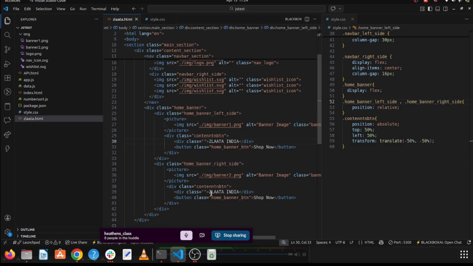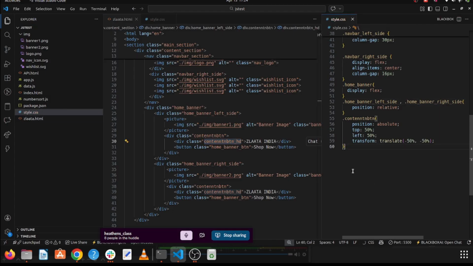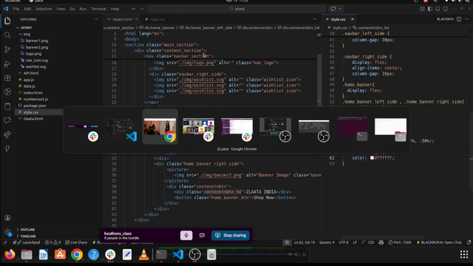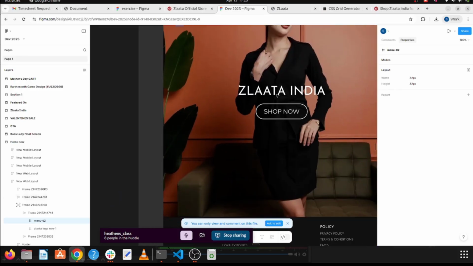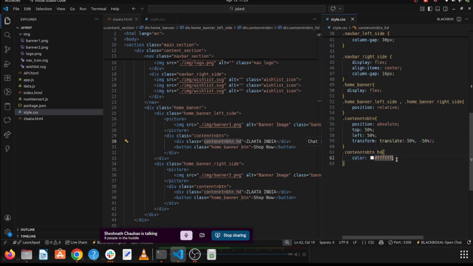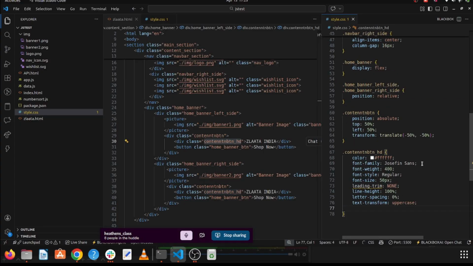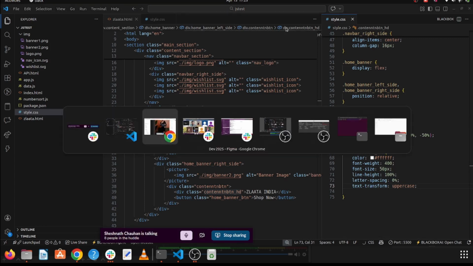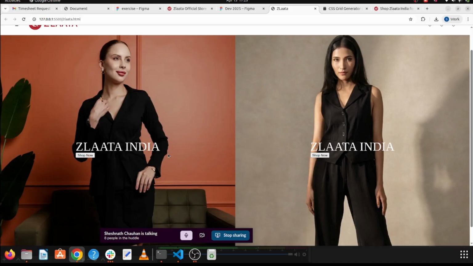So that heading color should be white. Okay, this one is the CSS, we just copy it and paste it. Okay, now we'll see it looks like that.